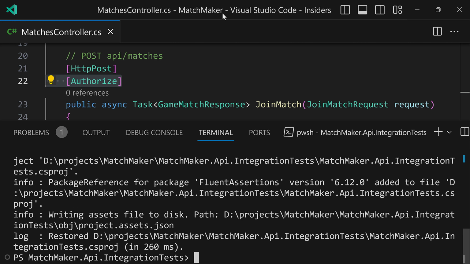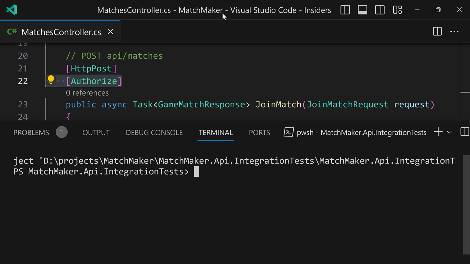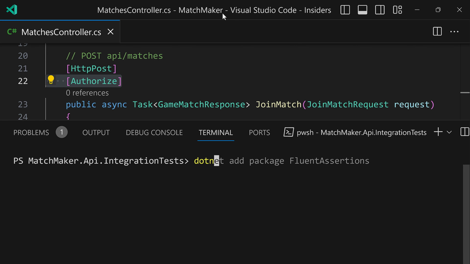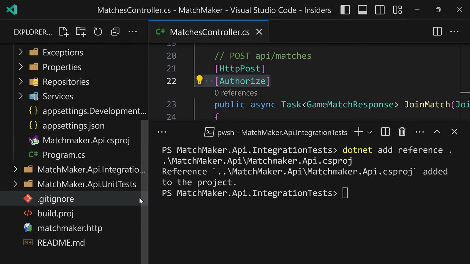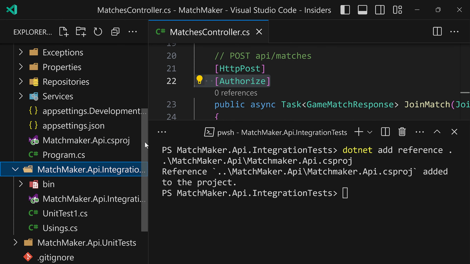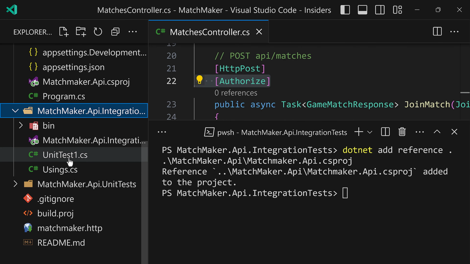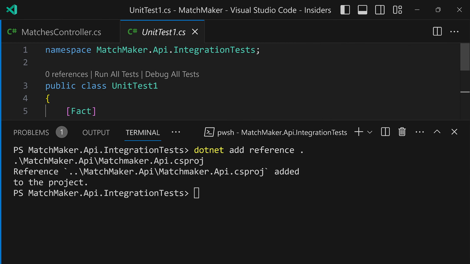The other thing that we're going to be needing, of course, is a reference from the integration test into the actual API project. So we'll do dotnet add reference into Matchmaker.Api, Matchmaker.Api.csproj. So now if we go back into our Explorer view on the left side, we're going to see that now we have our integration test project right there, and then we even have our UnitTest1.cs class already predefined over here.